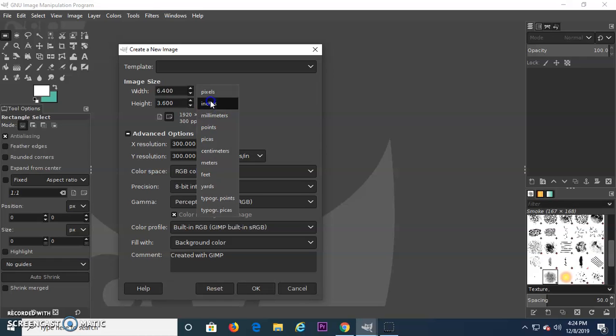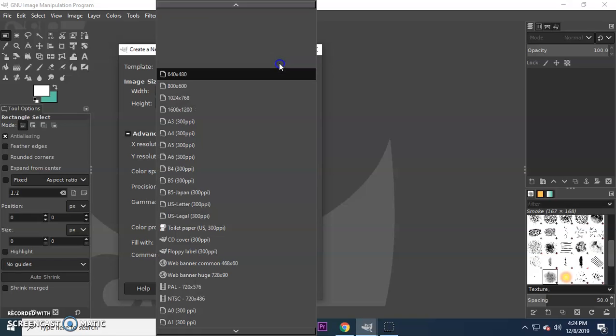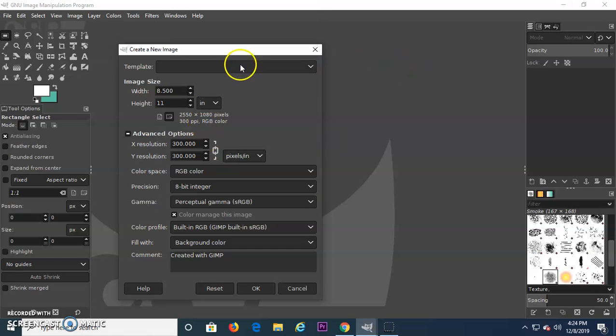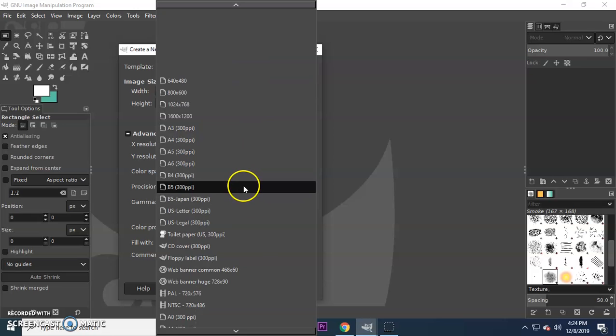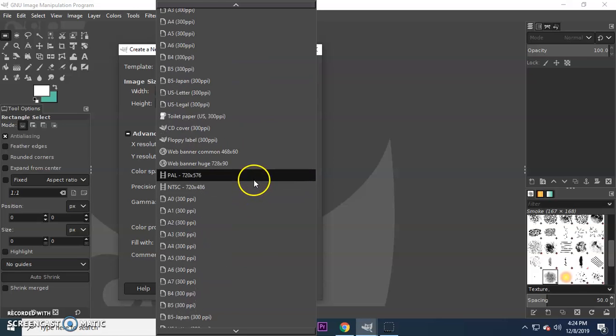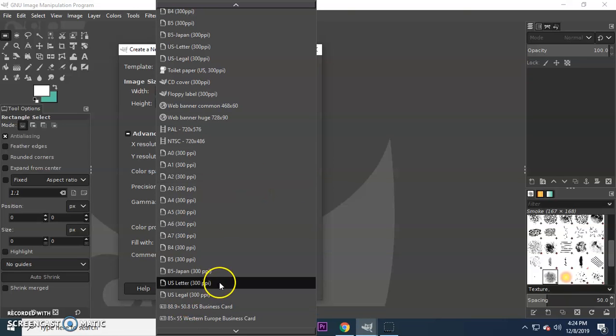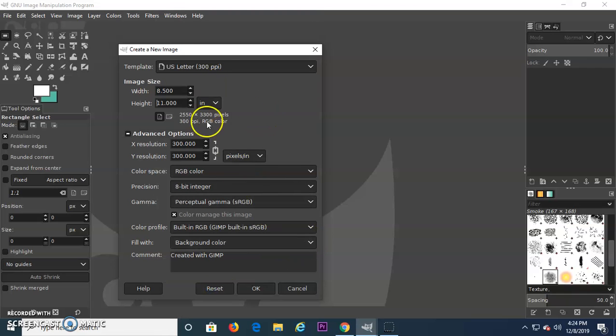I'm going to switch this to inches, and we're going to do a width of 8.5 inches and a height of 11 inches. So it's a regular sheet of paper. Resolution 300. This is pretty good; pretty much all of your projects will be perfect. And if you want to try a template, there are different templates in here, and I believe, yes, US Letter is exactly the same as the template that we're creating here.